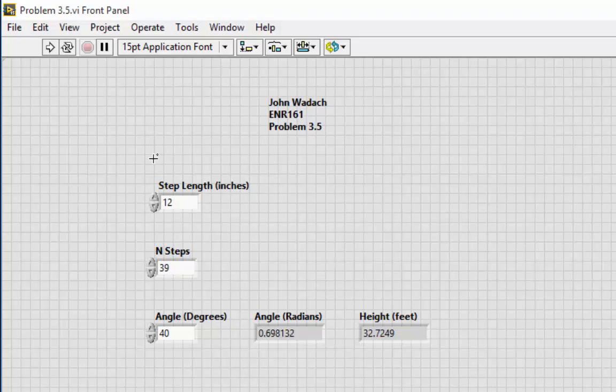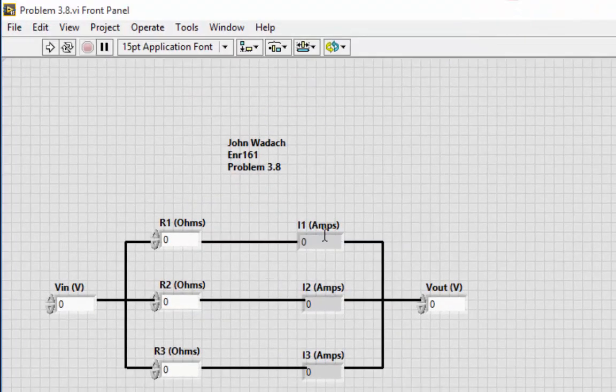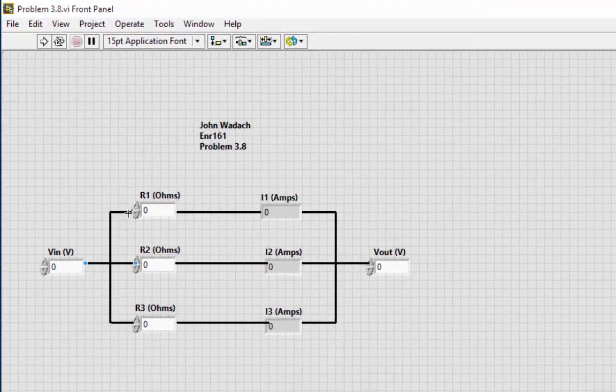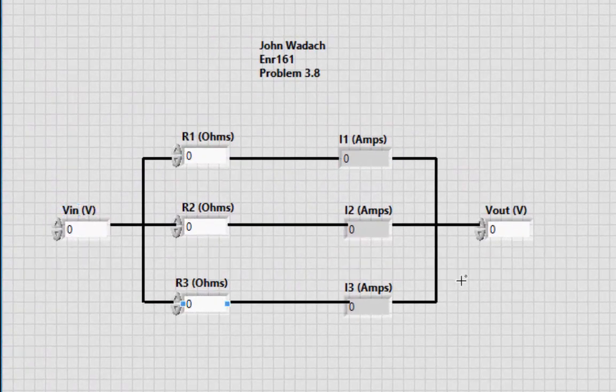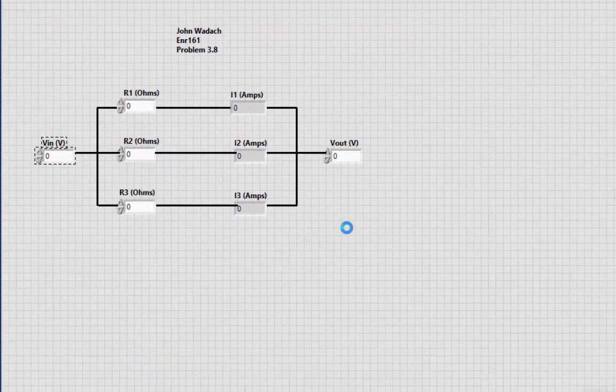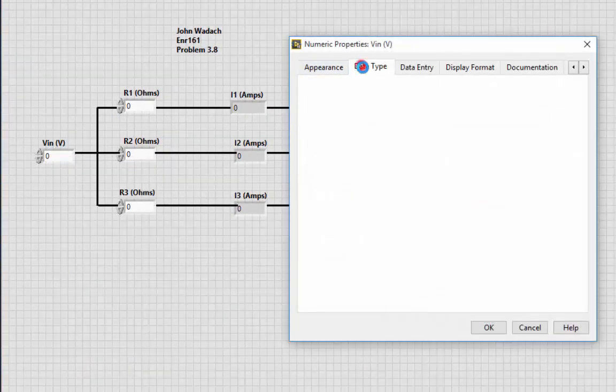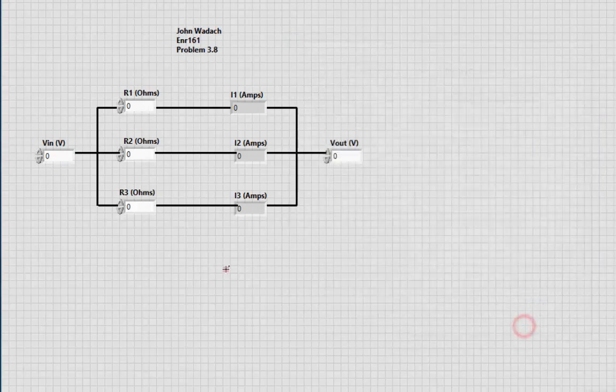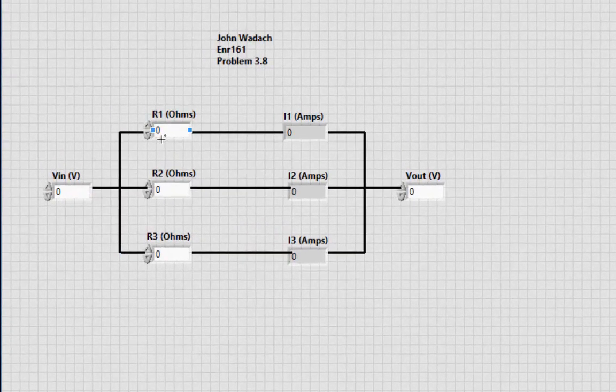Let's go to problem 3.8 on page 102. Show you the front panel. Alrighty, so we're going to set up a little like circuit. You can see all the things in white here are numerical inputs. They're all going to be double precision. I'll just show you that. Data type, double precision. So even though they seem like integers, they are floating point numbers.